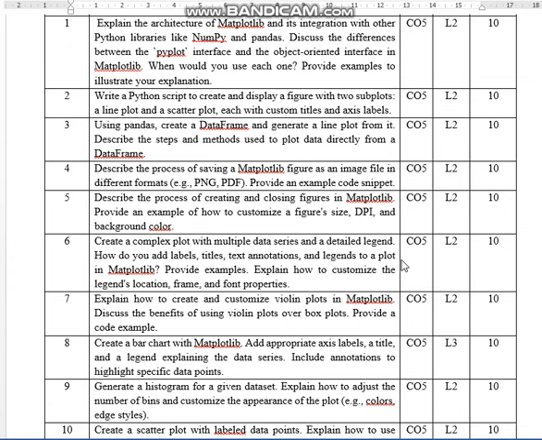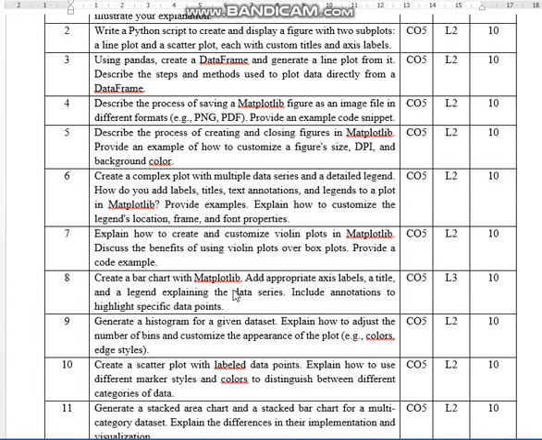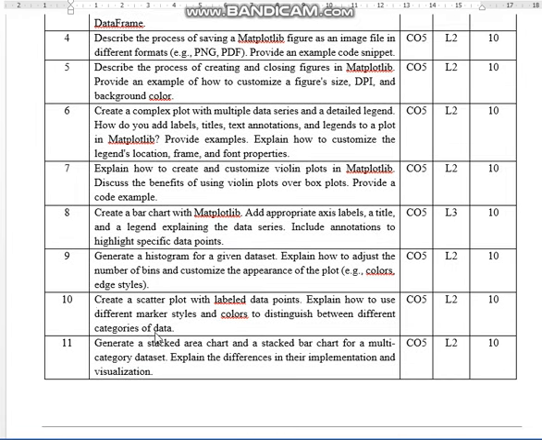Explain how to create and customize violin plots in matplotlib. Discuss the benefits of using violin plots over box plots. Provide a code example. Create a bar chart with matplotlib. Add appropriate axis labels, a title and legend explaining the data series. Include annotations to highlight specific data points.